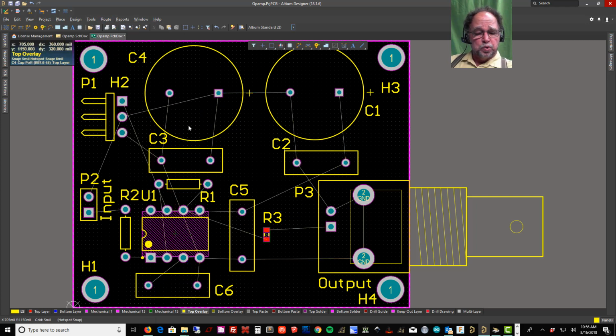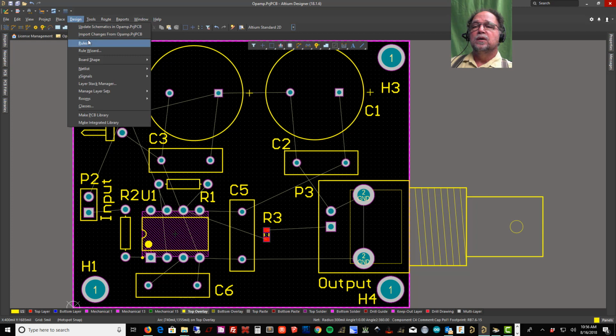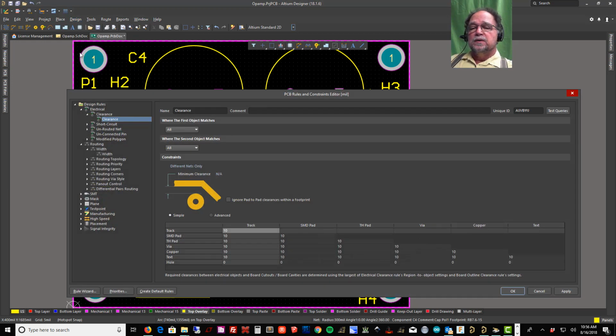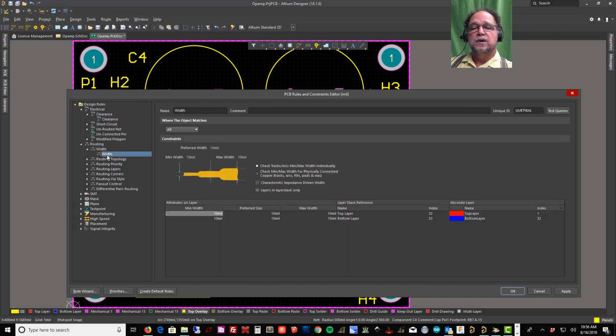And we're going to start looking at some rules that we might want to use. So I'm going to come to Design and Rules. And under Design Rules, you'll see all these options. There's clearance, there's width. So under routing, I have width. If I click on width, you'll see that it says minimum width, preferred width, maximum width is all 10. Maybe I want my traces to be heavier. So I'm going to tell this, I want it to be 20. I want all these to be 20. I want heavier traces to make my board a little more robust. And I'll say apply. Let's close the rules.